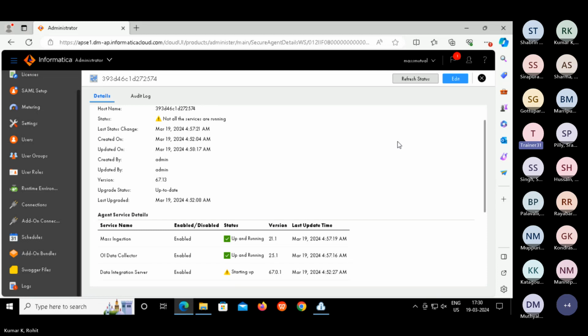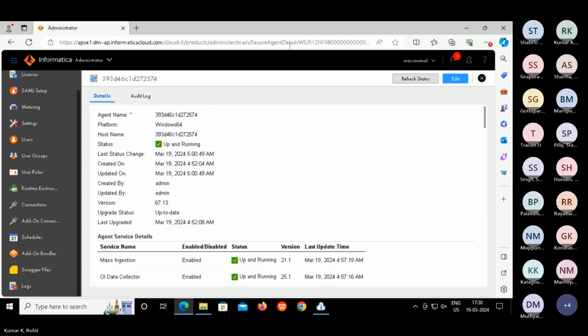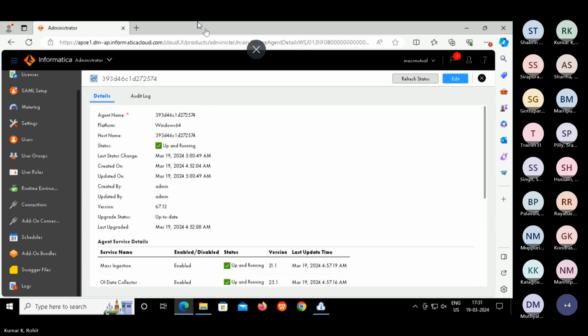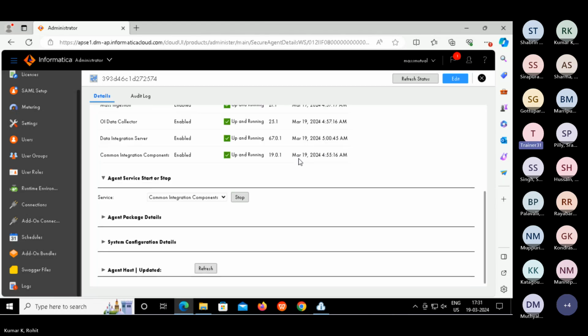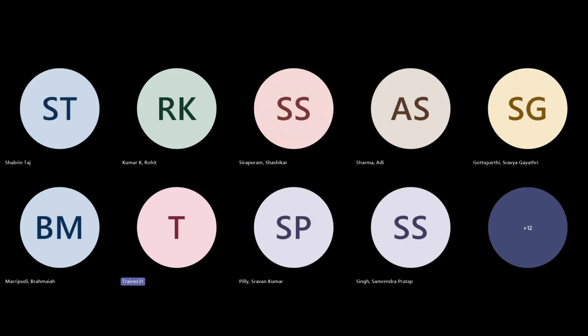Rohit, try to refresh it. Scroll down. So we need the data integration server. Yeah, that is perfect. Guys, now the server is ready to use. So we can start performing practical stuff. I'll share my system. You can also start doing it, Rohit and others.